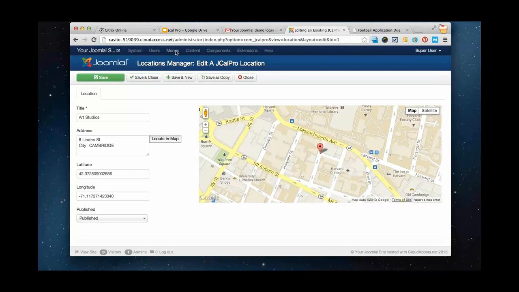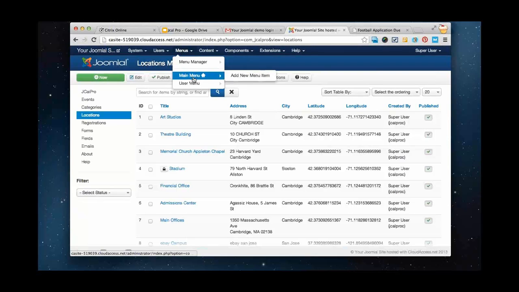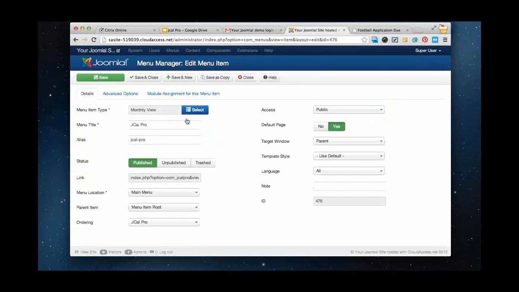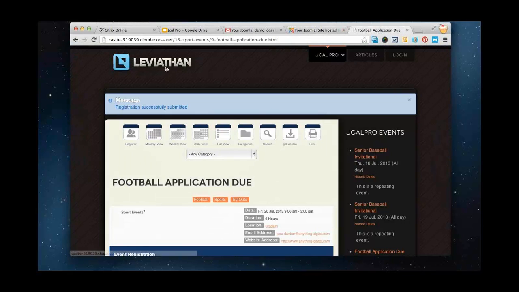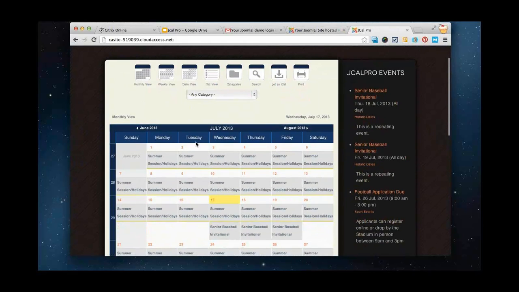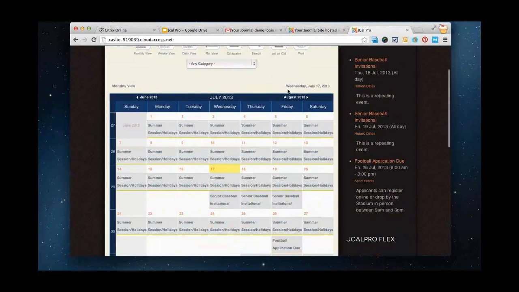Let's go into the menu management and the displaying of your calendar here a little bit. So the menus and the different layouts are fairly unique. So we have JCal displaying as the home page currently. So this is what we are seeing. This is the menu item that we're talking about, is this display right here.